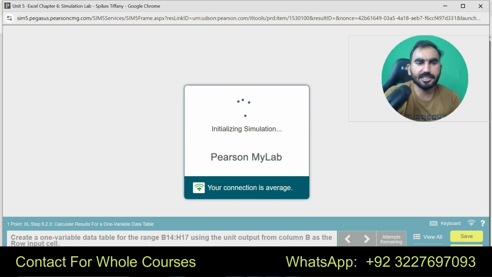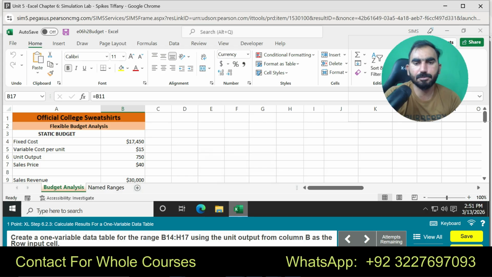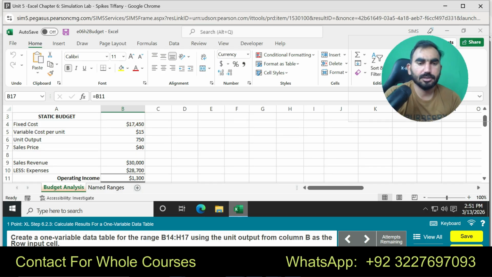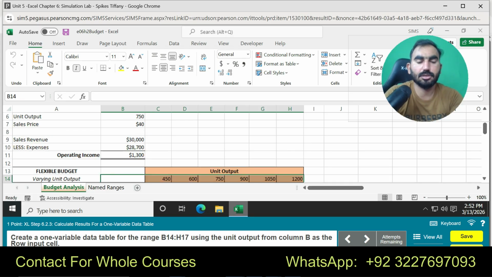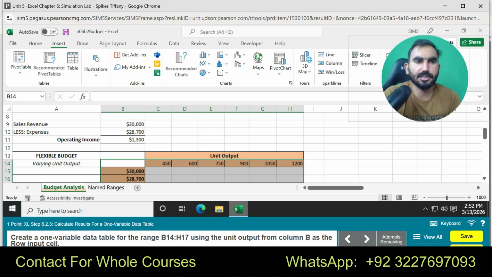Create a one variable data table for B14 to H17 using the unit output from column B as a row input cell. Here you can see I have selected the range B14 to H17 and inserted a one variable data table.